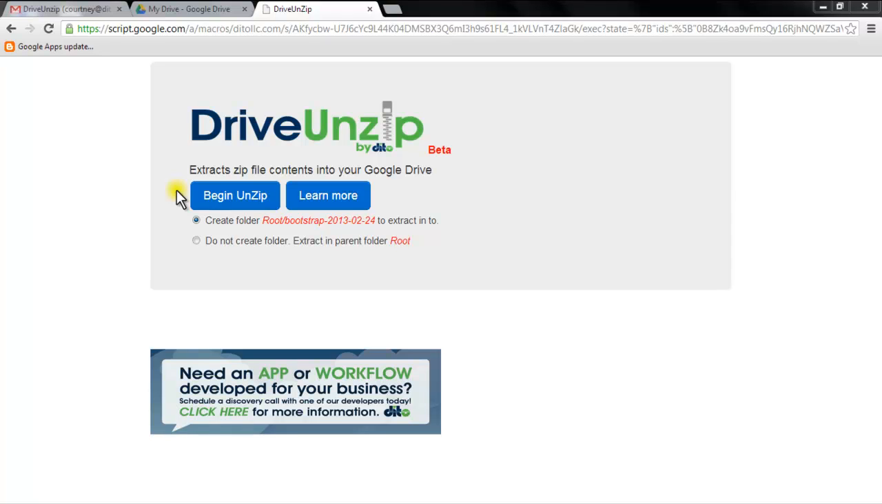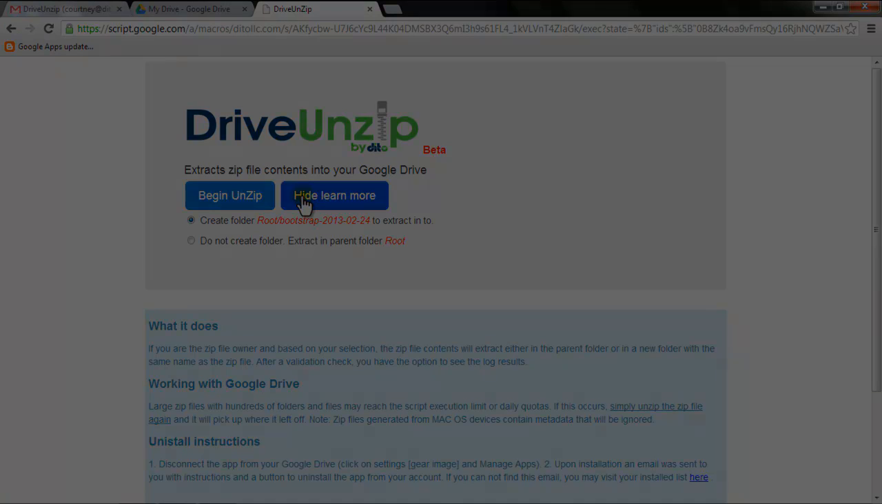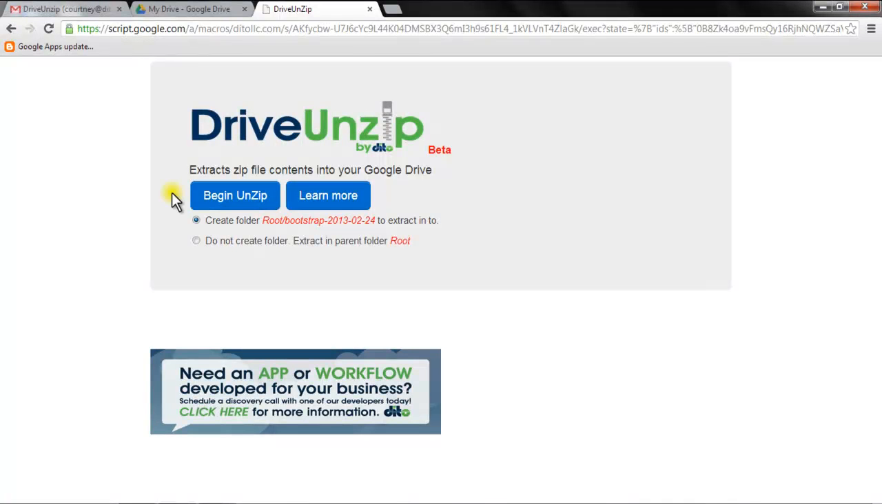Step 2. Using Drive Unzip. Once you have selected the file, the main Drive Unzip screen will appear. From here, you will have the option to begin unzip and select which folder you want the contents extracted into. You also have the option to learn more. Let's now select which folder we want to use.